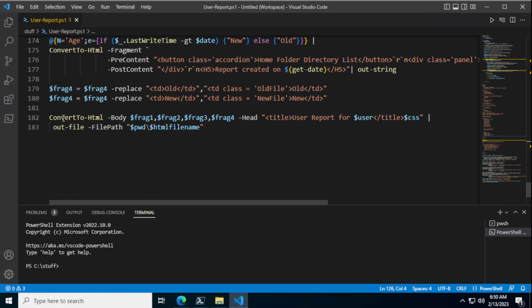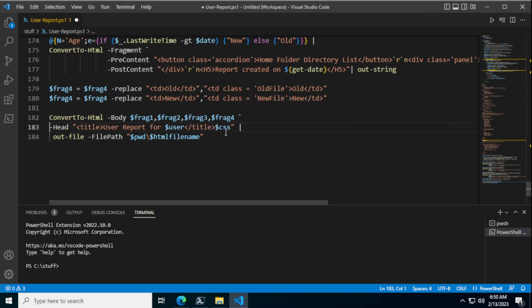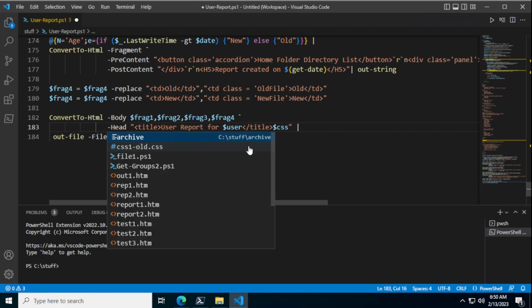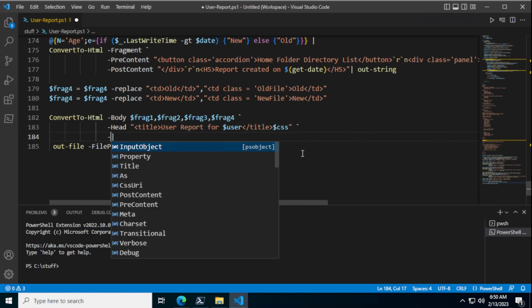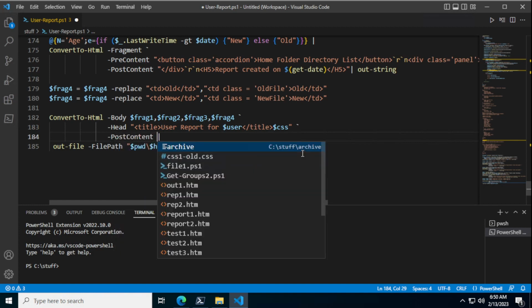So that would be this final convert to HTML. And in it, before we do the out file, I need to add another section on here. So in fact, I'm going to split this into multiple lines here. So I'm going to add another parameter. Let's line you up. Let's do another backtick, and we'll do a post content.